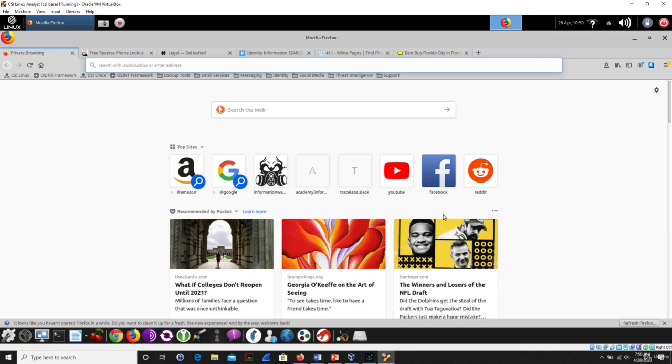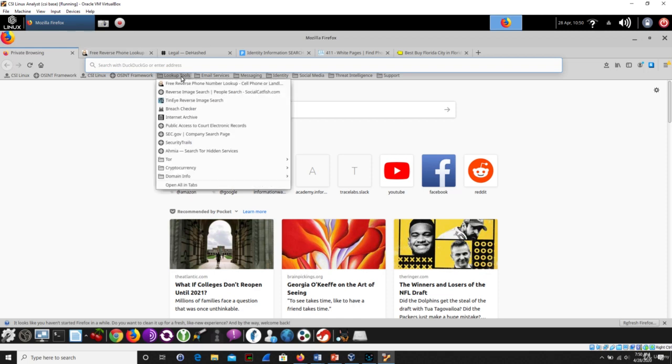Otherwise, if you have a phone number, it could even be businesses, you're doing more research on a business, this is how you could do some of that investigation. So I have my CSI Linux instance open here, and I have opened up the browser. In this case, I'm using Firefox. Now, for this one, we could actually go into some of the lookup tools here, and the first one is the free reverse phone number lookup.